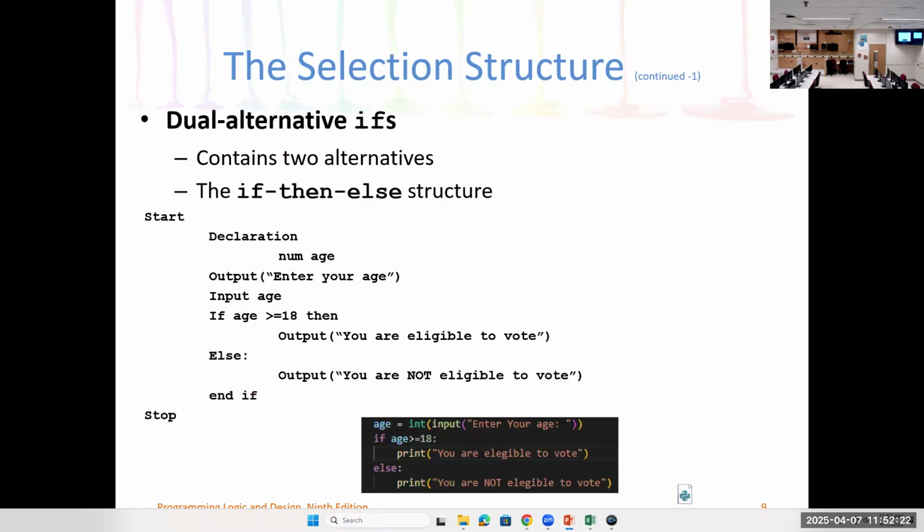In the case of the selection here, they break it down into dual alternative or single alternative. Dual alternative means you have two branches. You have two actions to do. So think about this one here: you get the age from the user, and you make a decision here if he's able to vote or not. Now see, that is a step here. I get input. I do the program here. I have start and stop.